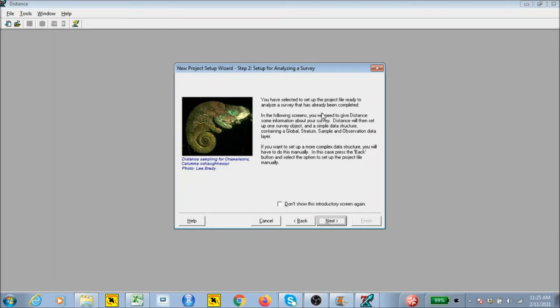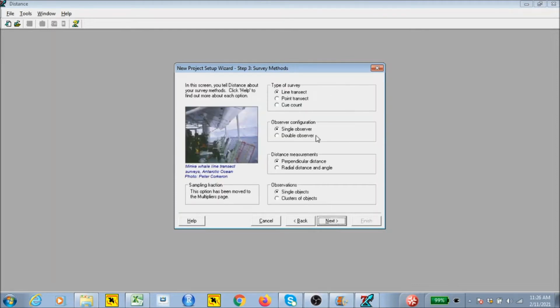Okay, so if you have selected to set up the project file ready to analyze a survey that has already been completed, that's fine. Don't show that introductory screen again. No, I'm going to keep that unclicked so that the next time I teach this class, I can just go through the same sequence for you. So I'm going to click Next.